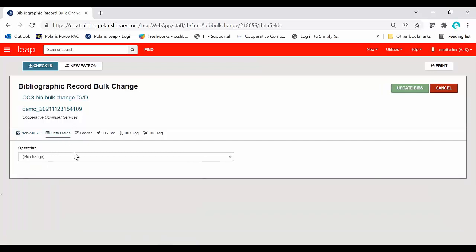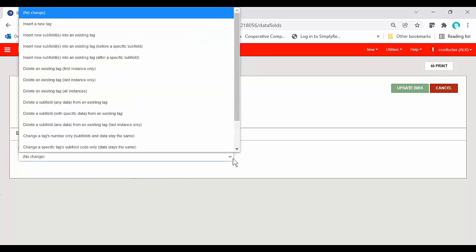So on the data field screen, one thing that is a bit different about LEAP is that it initially shows you only the operation drop-down menu, whereas in the client you can see additional settings first. Once you click on the operation, it does show you the corresponding settings that go with that operation.